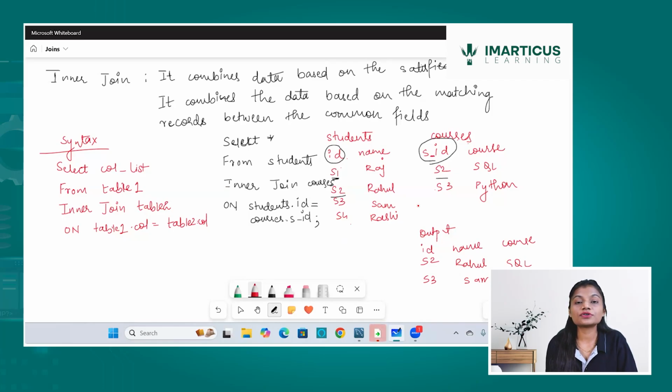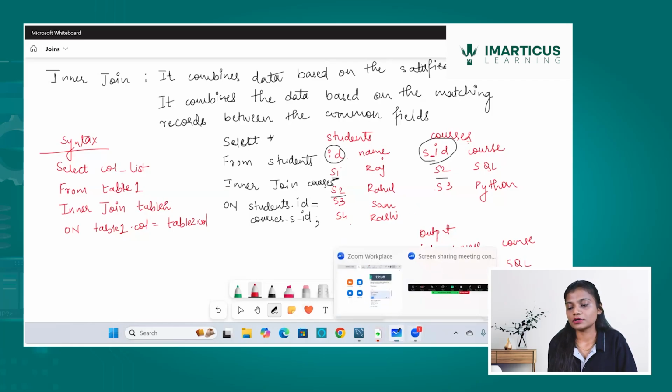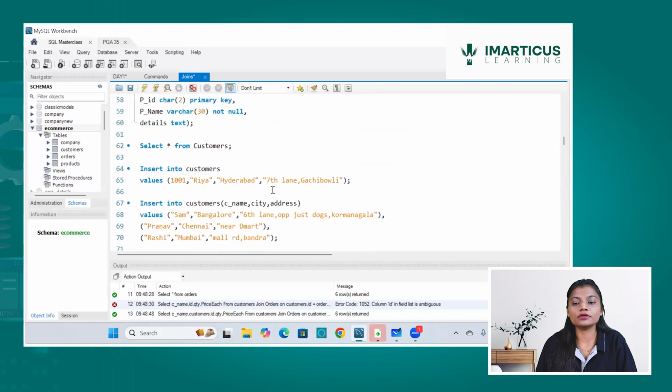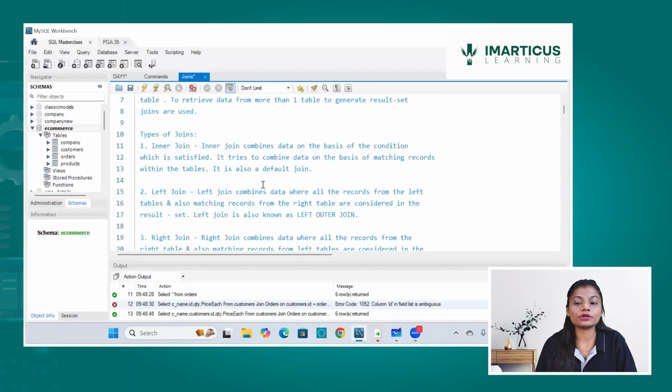So this is what we have understood theoretically, but let's try to also see a practical example for the same. So if you see my code file on the question which we have solved earlier, if I want to discuss inner join, it combines data on the basis of the condition which is satisfied. It tries to combine data on the basis of matching records within the tables, and it is also known as default join. Now, what is the meaning of default join? Earlier in the earlier session, I discussed that when I just write joins, it is going to consider and combine the data based on an inner join. That is the matching records between the joining column.